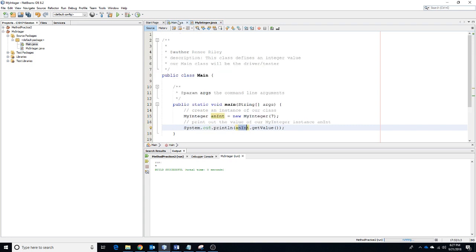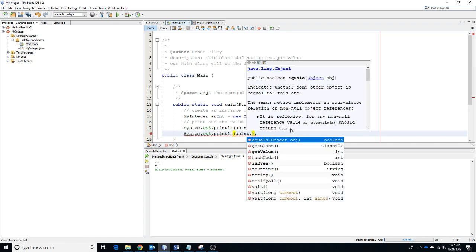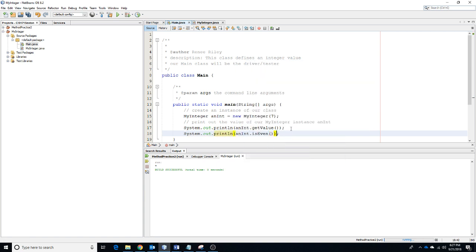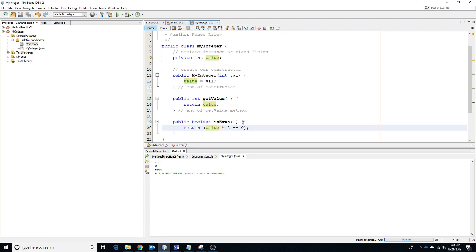We'll go back to our main and let's print out our int is even. And let's see what happens there. Now we get 7 and false. It says, nope, that would be false. It's not even. So what if we try 6? Let's run it. 6 and true. Oh, awesome. So it's working. How easy was that? Just one line of code.